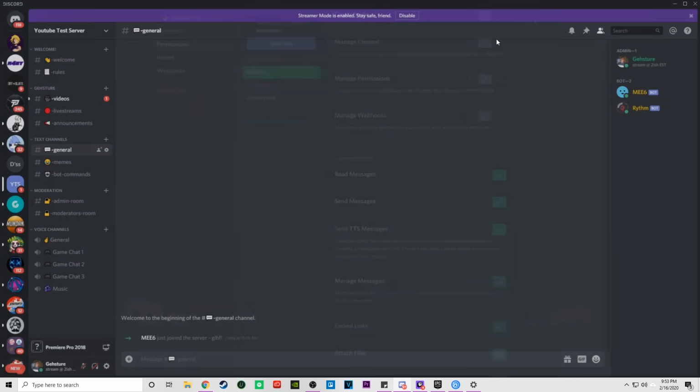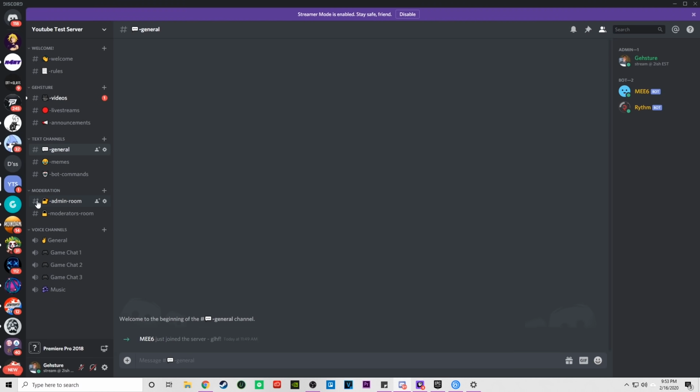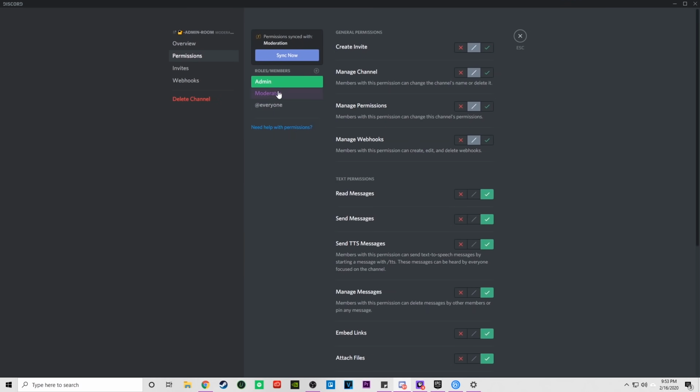Click save changes. And now you will notice that this room above, the little hashtag sign, now has a lock button, meaning that only your admins and your moderators can see it, because they are the only ones you gave permissions to be able to see it.